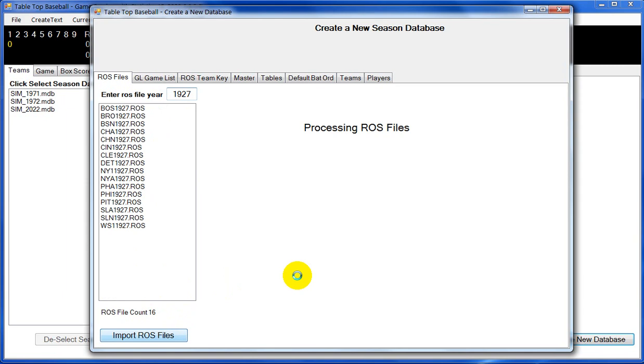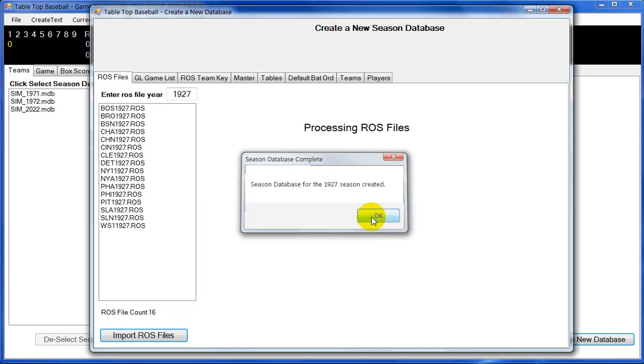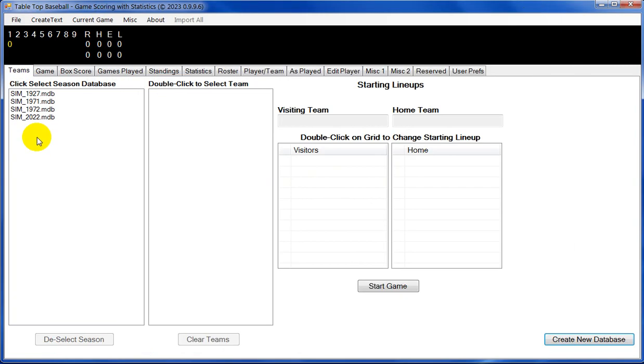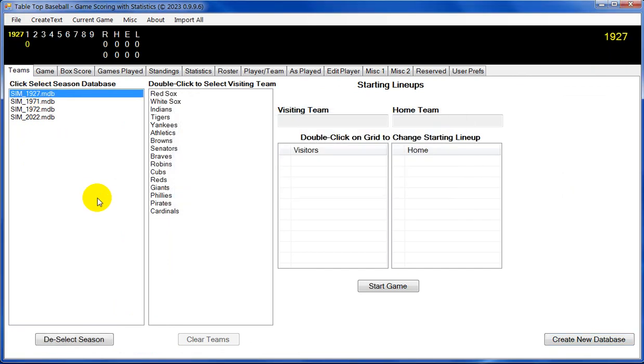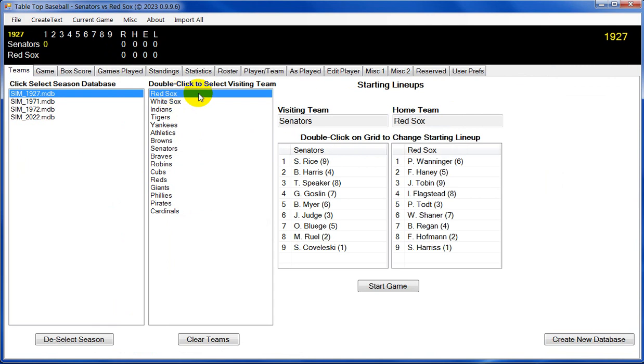It will go through, create the rosters, create the teams, the as-played lineups, the schedule, everything. So we click OK, we close the window, and 1927 is now in your directory. If we click on 1927, we can use the same method if we want to play 2 teams, say the Senators against the Red Sox, same as before.